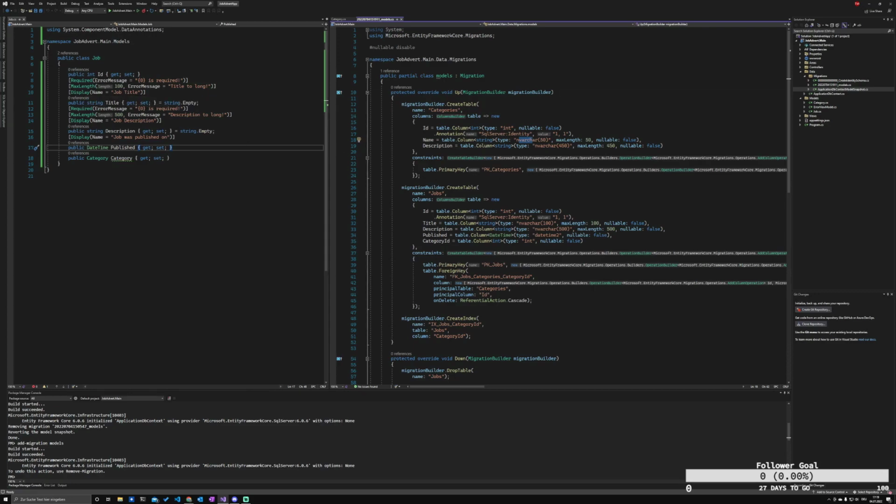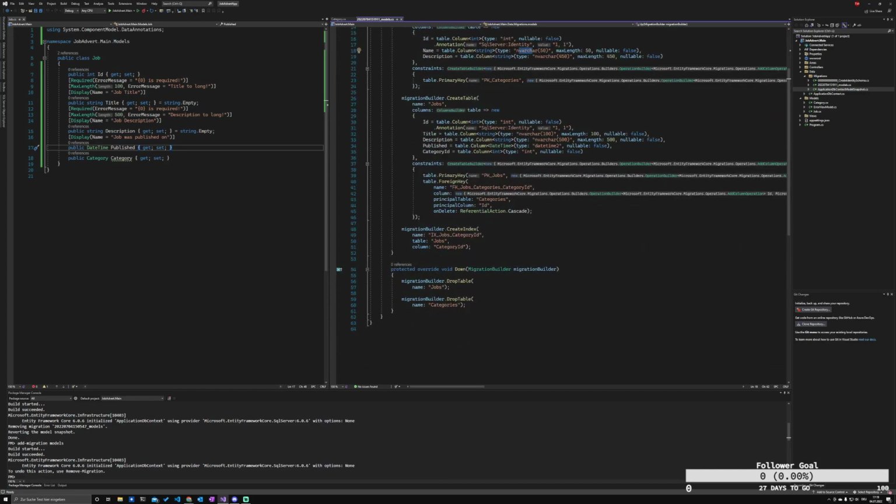So the publish time, where is that, it's the other one here. Here, CreateJobs. It's nullable false, nullable false. A DateTime can never be null, so it's false too. And the category ID, it's also not nullable because we have to specify it to be nullable.